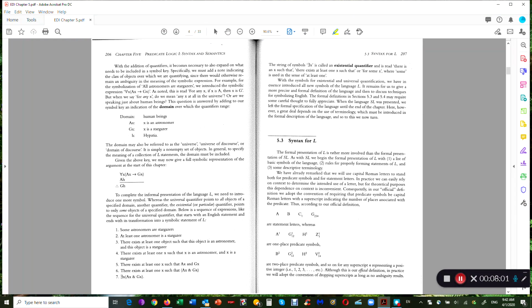But it'll be obvious from what we do from now on whether something's a statement letter or a predicate symbol. And we're never going to use more than a few predicate symbols at a time. We're not going to use 26 of them even, obviously, in any given sentence. So we certainly don't need more than that.